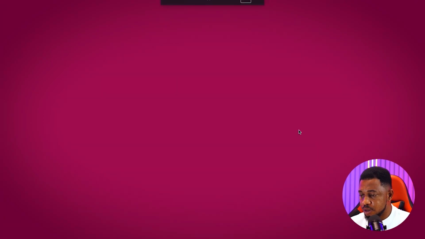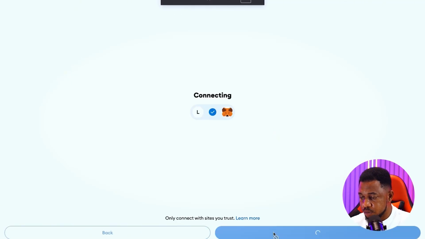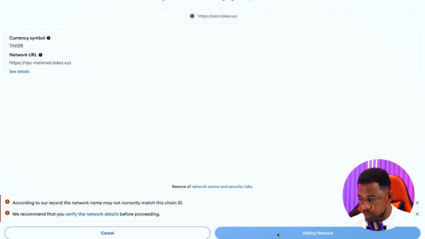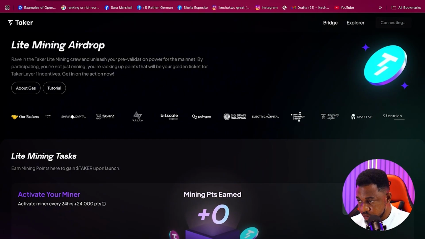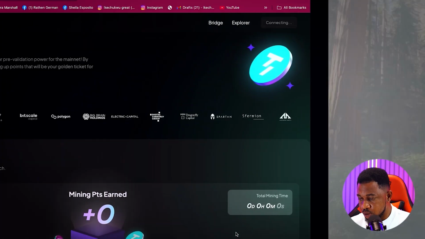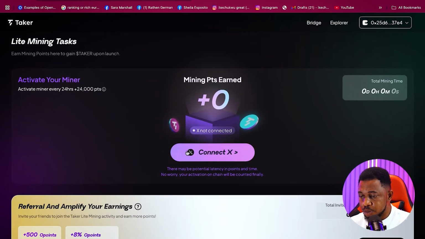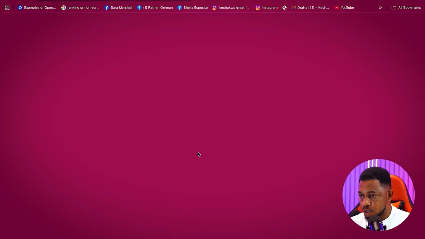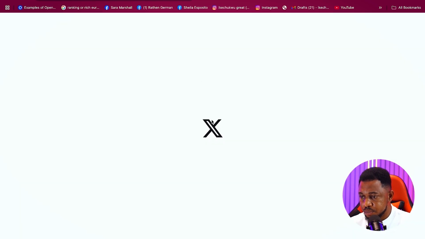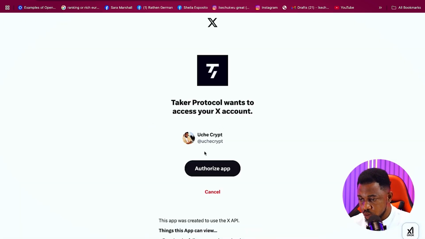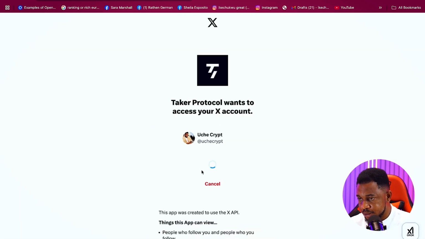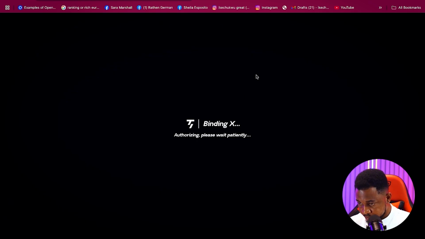Alright, so the next thing I'm going to do is to connect my wallet. I'll select MetaMask. Click on connect. Click on approve, then click on confirm. All right, so next I'm going to connect my X account. I'll click on connect, click on authorize. So that's successful.